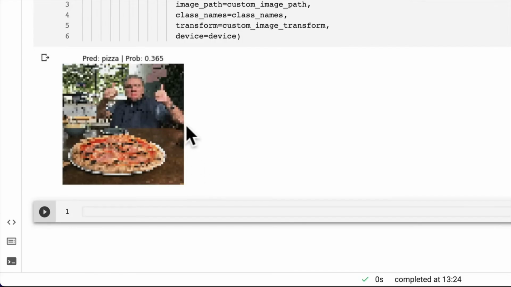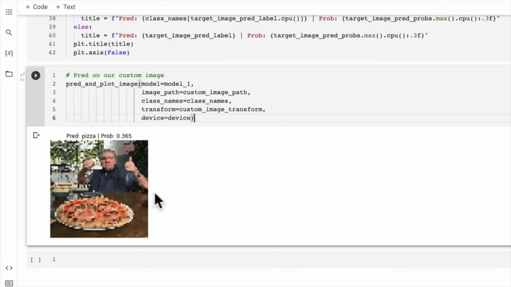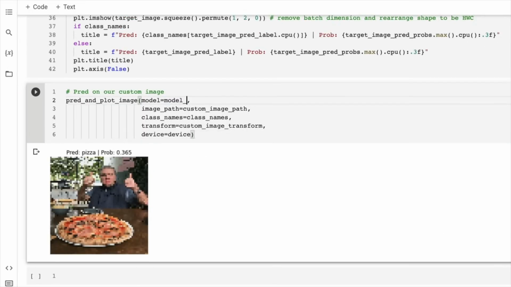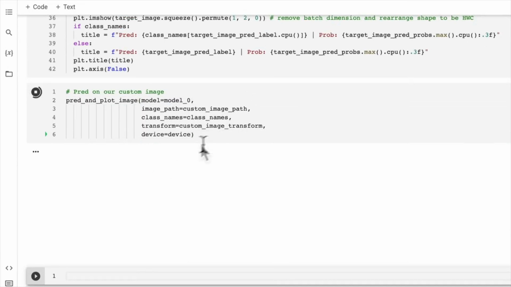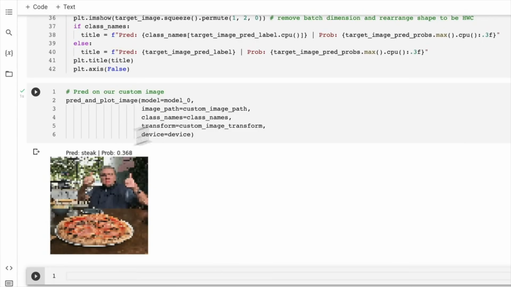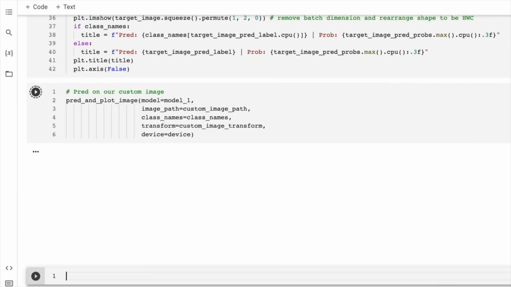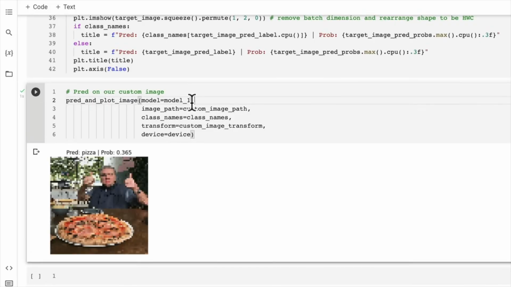You might want to try this on your own image, and in fact, if you do, please share it with me. I would love to see it. But you could potentially try this with another model, see what happens. Steak. Okay, there we go. So even though model 1 performs worse quantitatively, it performs better qualitatively. So that's the power of visualize, visualize, visualize.